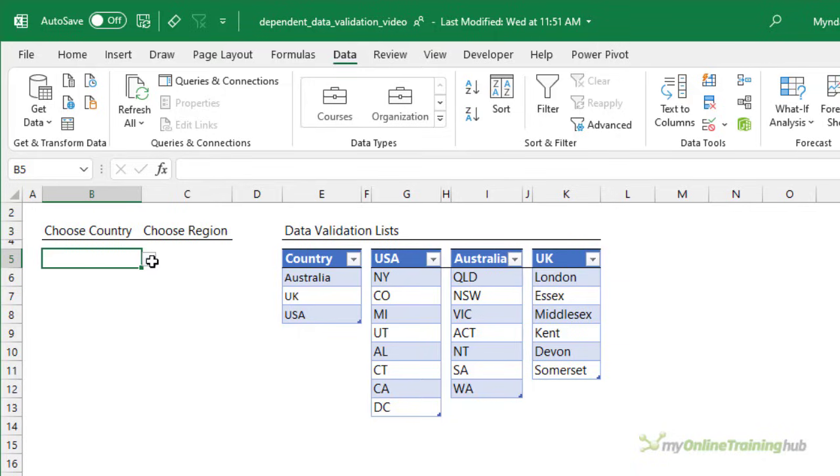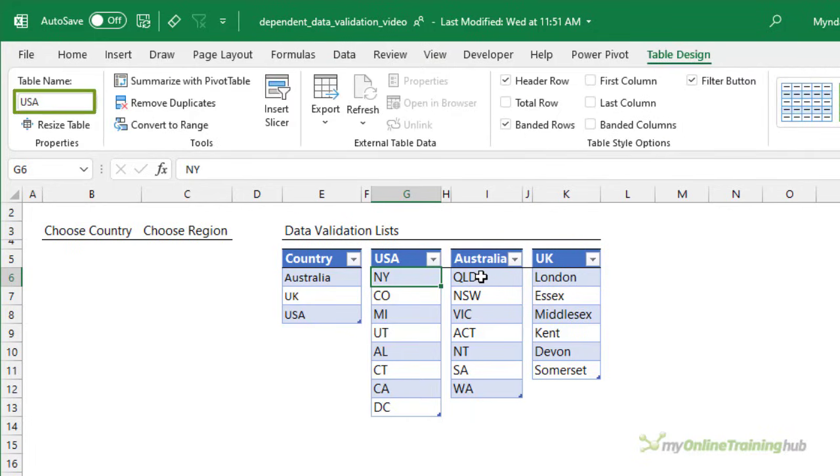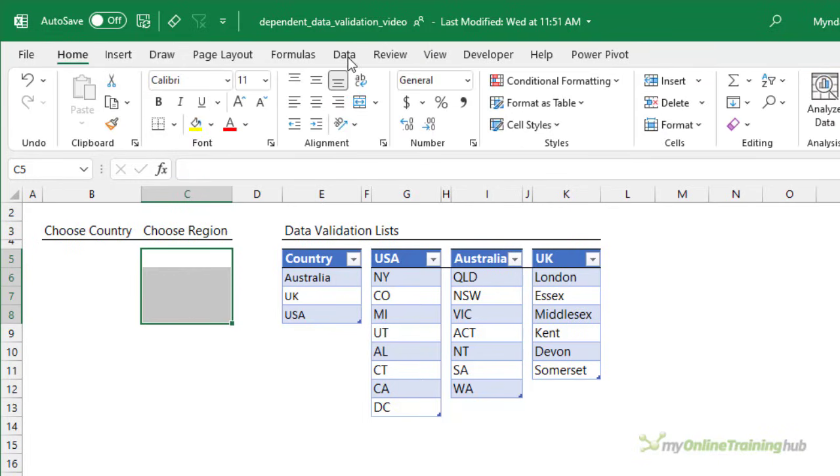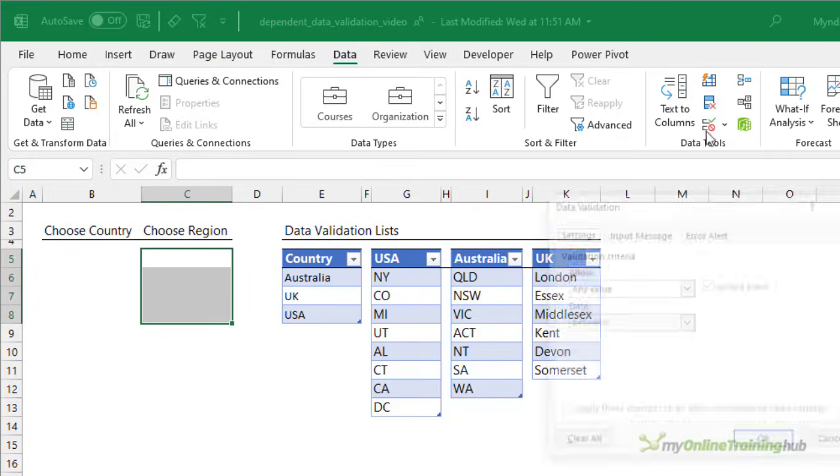Next, I set up a table for each country's regions. So you can see here the table names are USA, Australia and UK. Now it's essential that the names of these tables match the names of the countries, and you'll see why next. So to set up dependent data validation, I'm going to select the cells first, and then on the Data tab, go back to Data Validation.